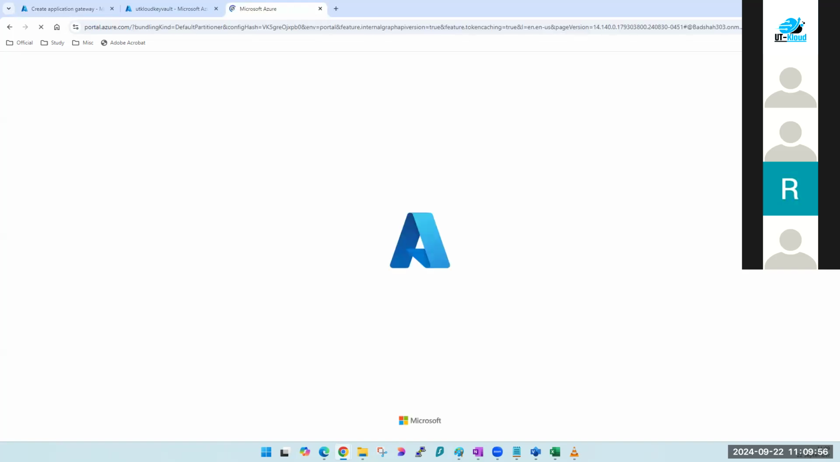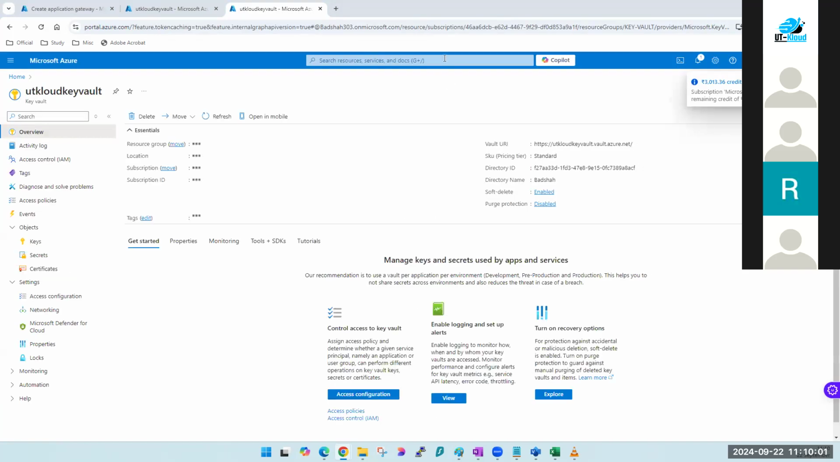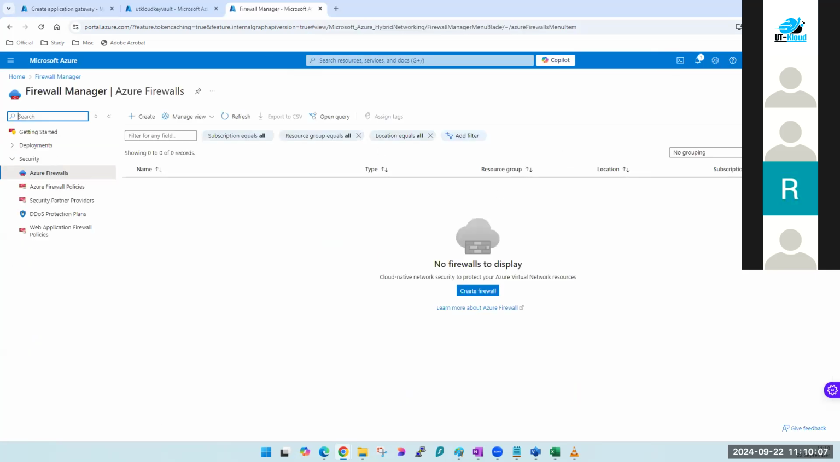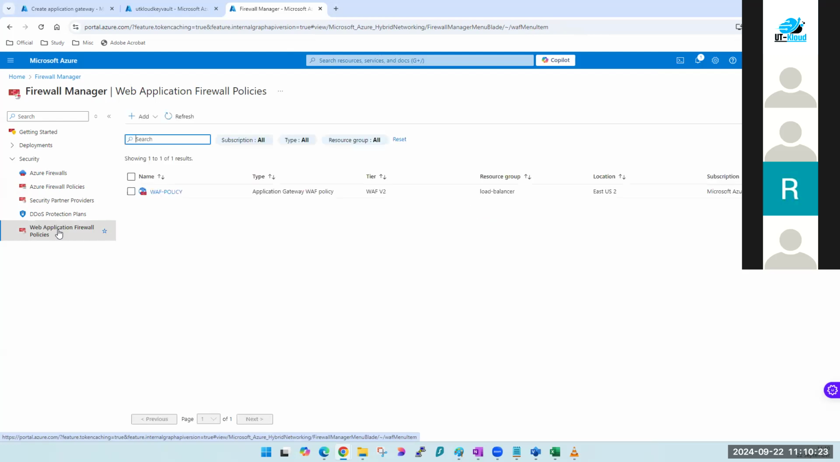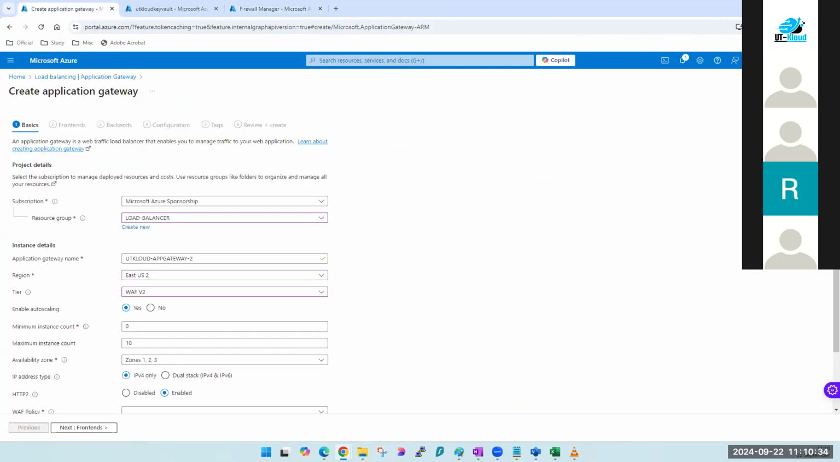So if I go to firewall, you will see Azure firewalls, firewall policies. Here you can create a policy of your basic firewall. But if you come down here, you'll see web application firewall policies. So even if you're creating it over there, you can handle the same policy from firewall manager. So don't forget this one. We have covered this in detail. So that is what your WAF version 2 is.